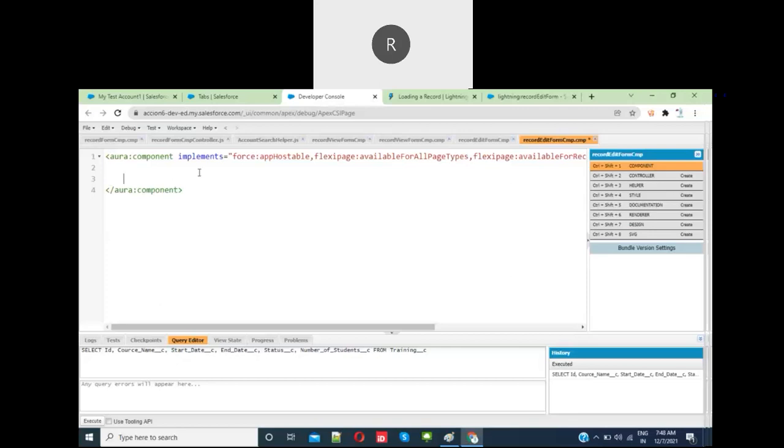Okay, so the lightning record edit form also requires a record ID for editing the fields. The record form will display the entire layout, meaning all fields can be displayed using the record form component. And when you want to display specified fields for editing, let's say account name, phone number, industry type, then you can use record edit form. That means only for specific fields if you want to edit.